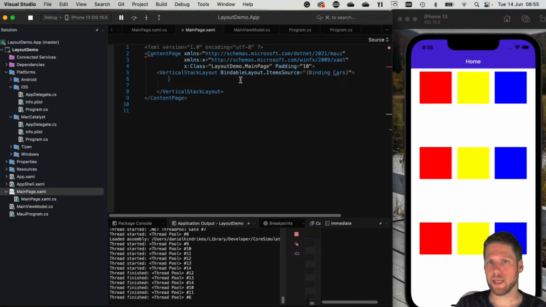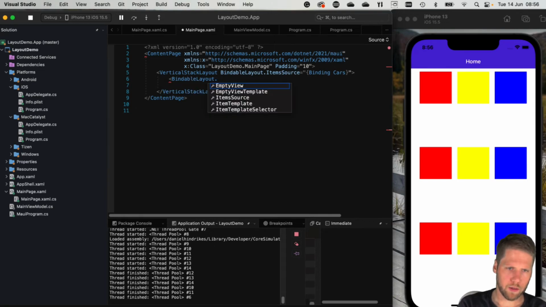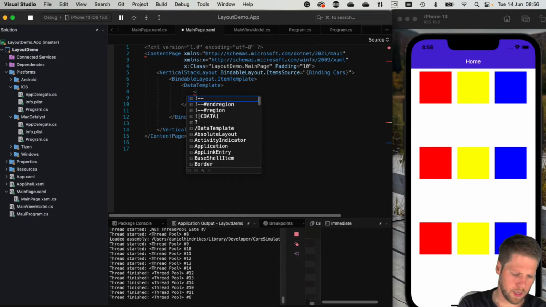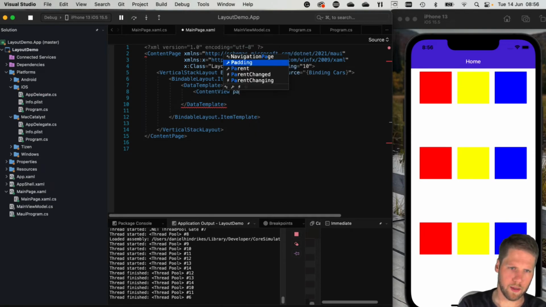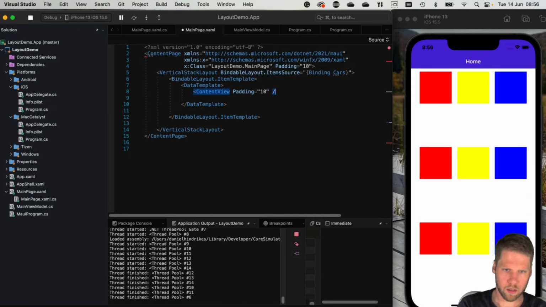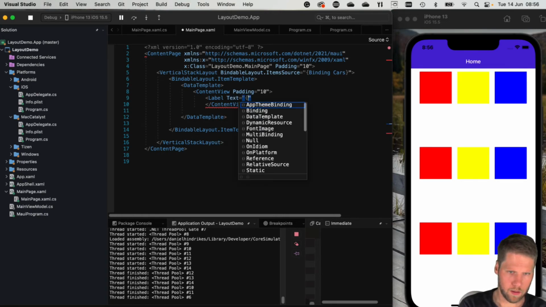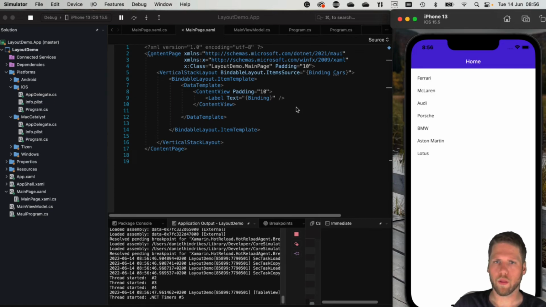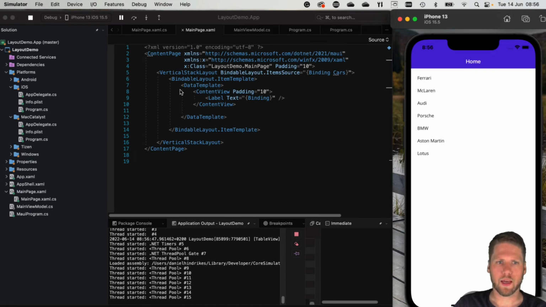And when we have a binding to a data collection, we also need to specify a data template. So we do that by saying BindableLayout.ItemTemplate. And we add a data template to it, and we can have a content view, for example, so we can have some padding. Then, inside of it, we can add a label and a binding to the string that it contains. So now we have all the data stacked here without having to add them manually. So this is how you can easily add data bindings to your layouts if you want to.